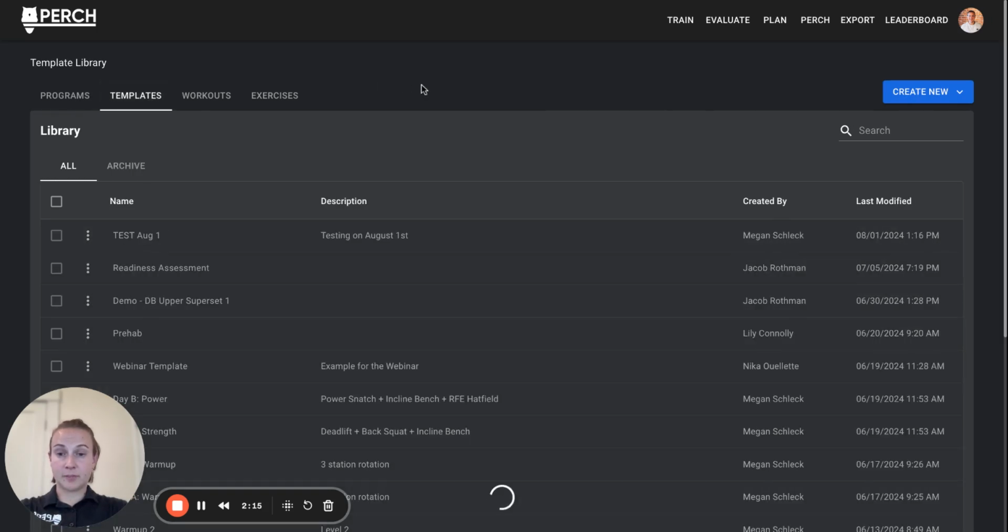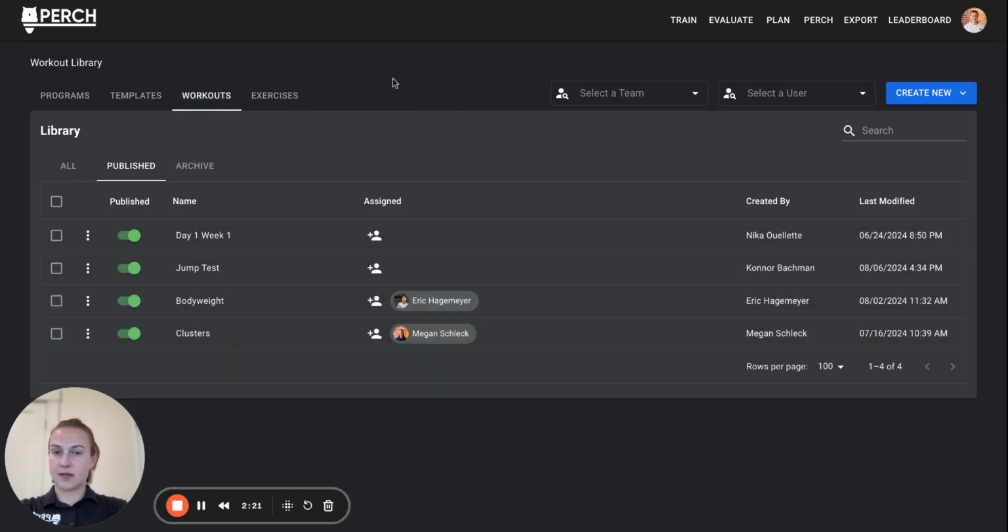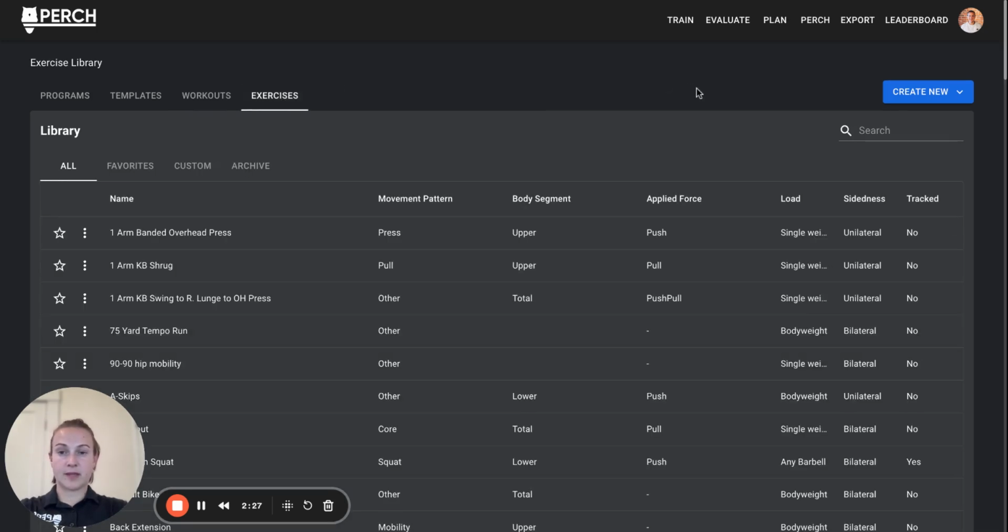Now, if I tap to templates, this is where I'll be able to build my templates and again, drag and drop those directly into my programs. If I go to workouts, again, workouts do not need to be part of an overall program. They can be, but they do not have to be. And then I can tap over into my exercises. You're able to add custom exercises that are not tracked by Perch. We do still control the Perch tracked exercise library because all of our tracking is contextual.